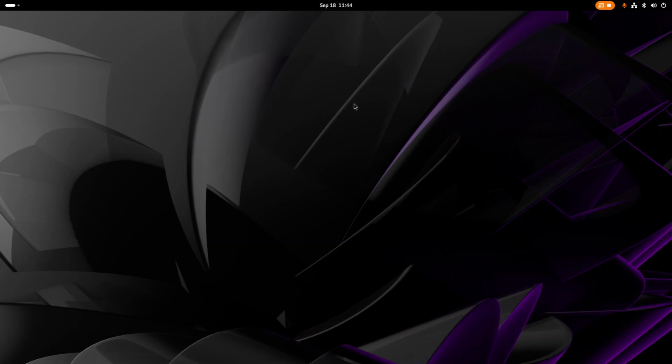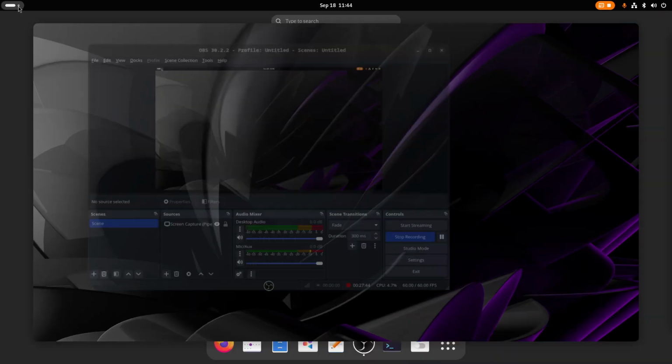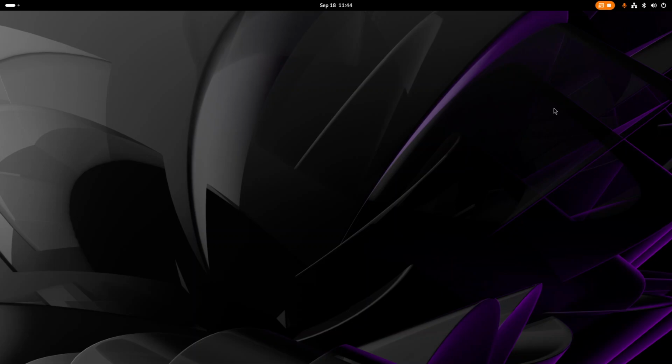Anyways, that's my quick little review on Fedora 41, and I'll be doing more videos of this. But I am really impressed with the GNOME Console. It has all the color schemes built into the terminal. I'm not sure if that's just a Fedora thing or that's GNOME in general. But either way, it's really cool.